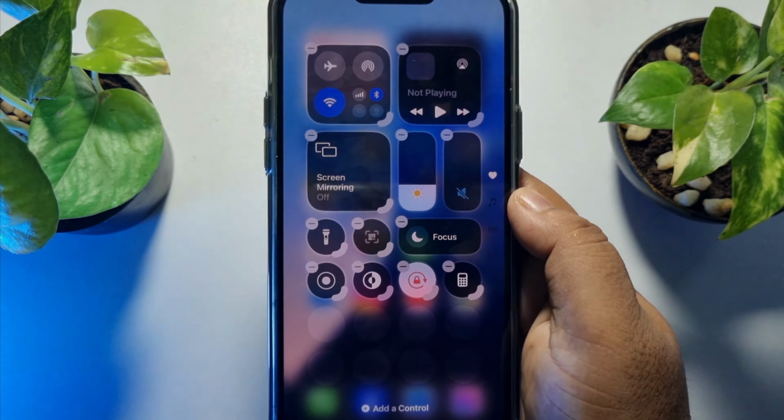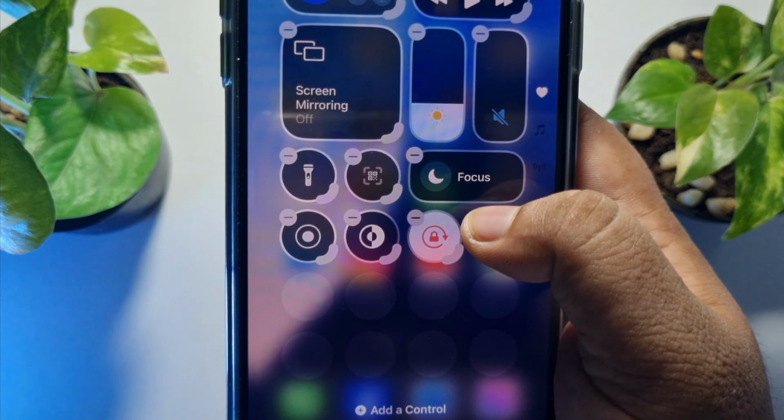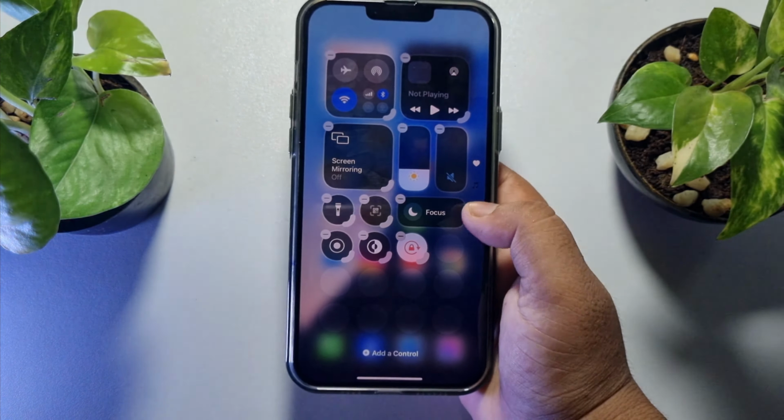And to remove any control, just tap on this minus icon and the control will be removed from your Control Center.